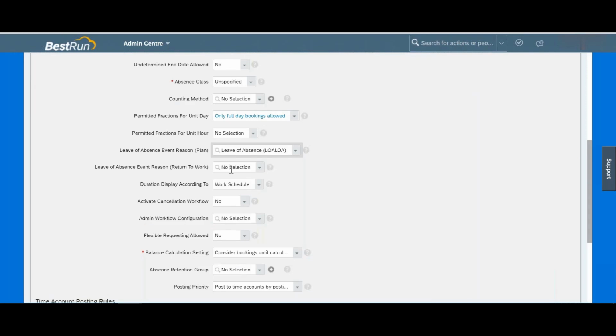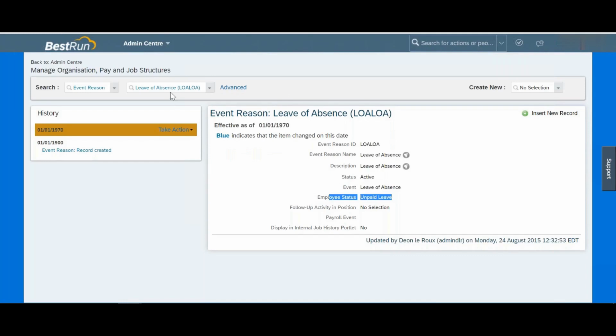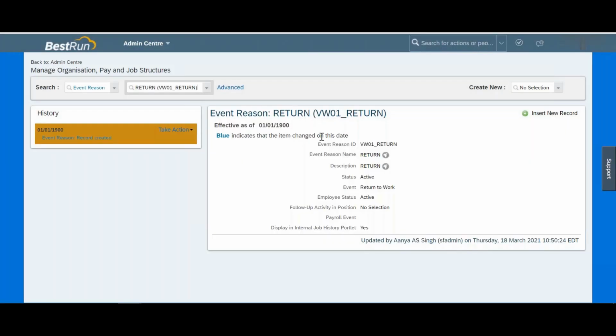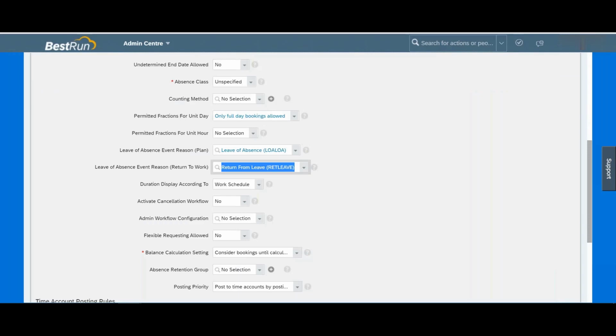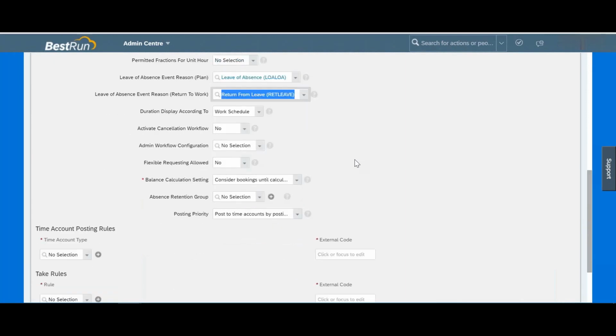And when it comes back, okay, return from this, automatically their status will become active. So if you provide the event reason, automatically the data will pick that up. If not, that's not a mandatory field, you can skip it.